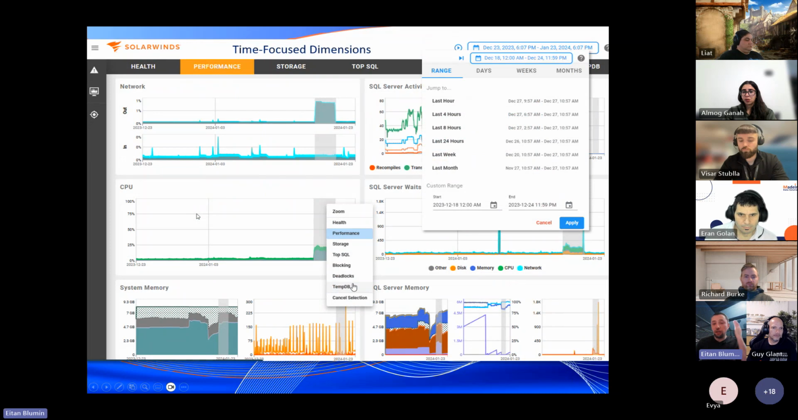Something that, in our opinion at least, makes SQL Sentry stand apart from other monitoring tools is how well it pivots all of its dimensions around the time frame, which is what you see here at the top right corner.